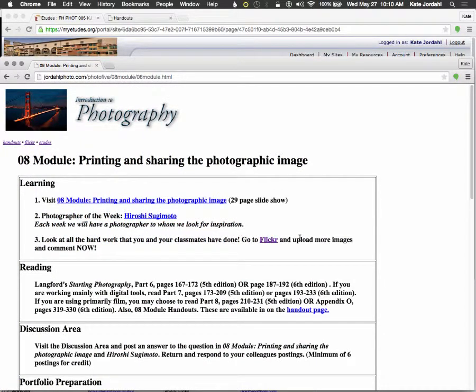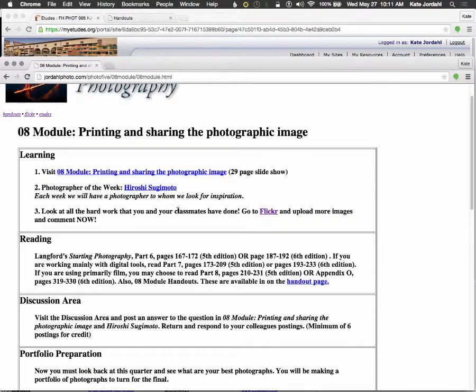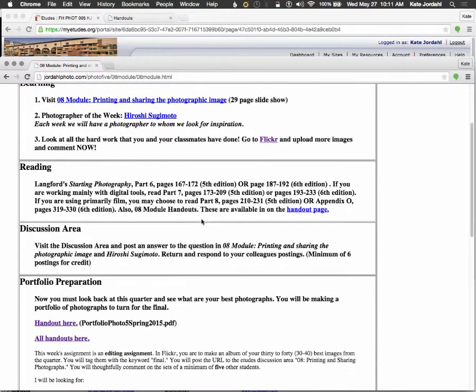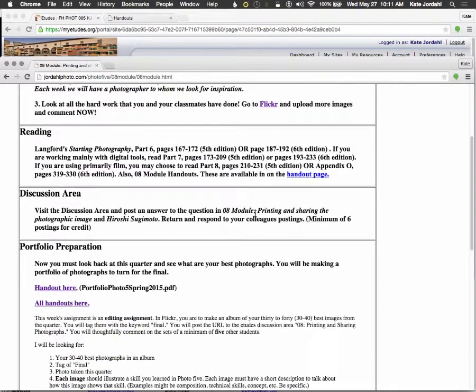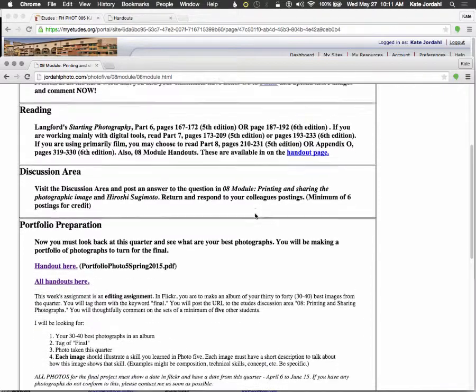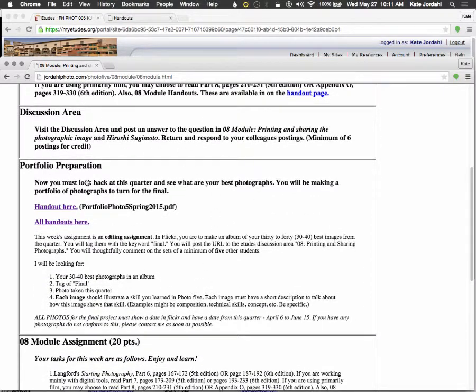So we're going to talk about printing and sharing the photographic image, and Sugimoto. I'm encouraging you this week to go to Flickr and spend more time on Flickr. You have your reading. Our discussion will be about printing and sharing and Hiroshi, and then the portfolio preparation. We'll go over this in some detail today. It's a pretty important piece.